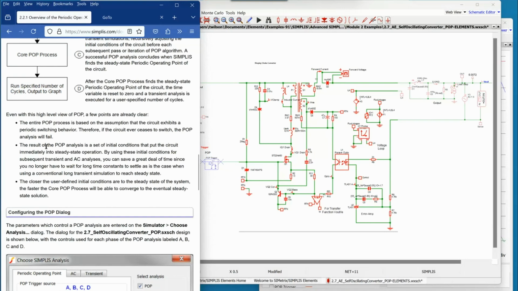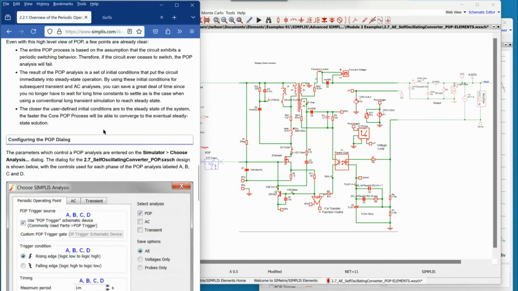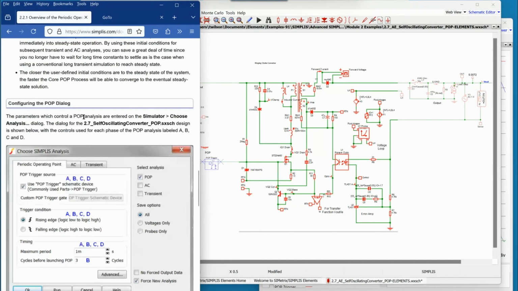So the result of the POP analysis is we're trying to come up with a set of initial conditions for all the energy storage elements, as well as the switches and the logic, that will put the circuit into a steady state. And the other thing is the closer your initial conditions are to steady state, the faster the core POP process is going to be able to converge. So you get to save yourselves time.